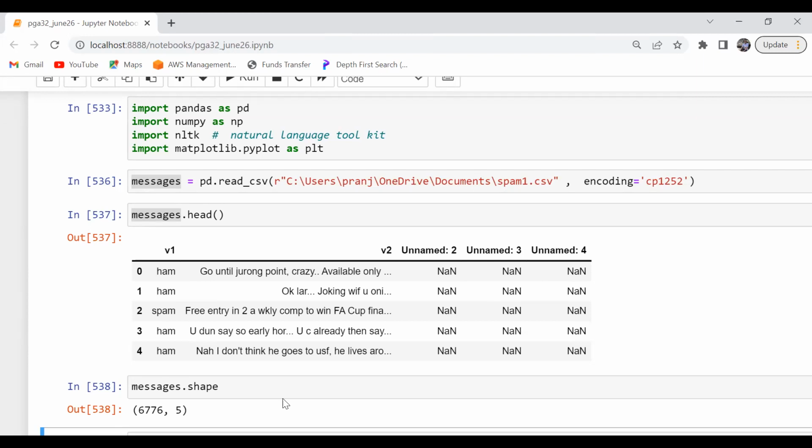Professor, tell me. When you're reading the file, what is encoding?